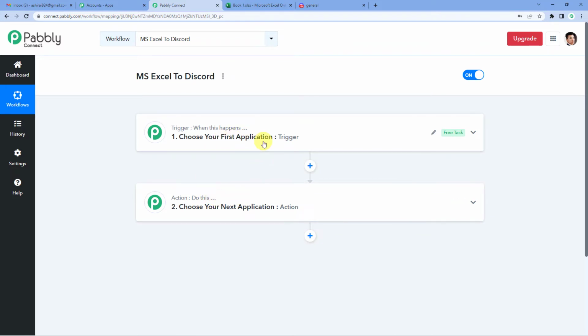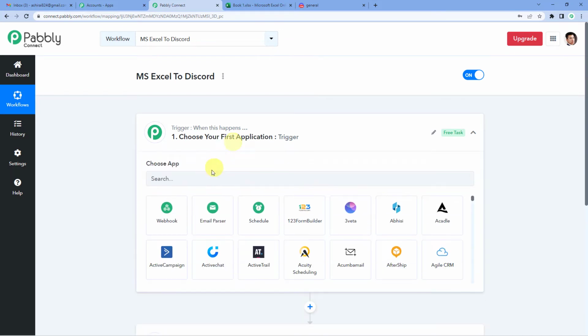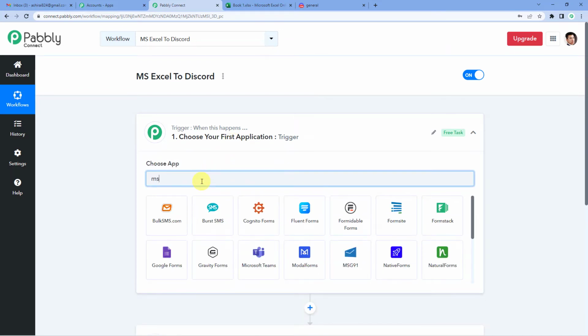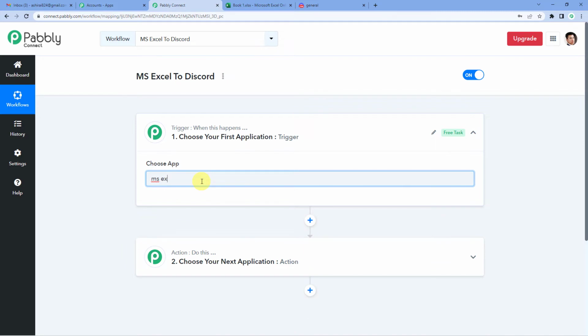Let us understand this with the help of an example. A trigger can be when a purchase is made, the action can be add the purchase details in a Google Sheet. Similarly, in our case, a trigger can be whenever a row is added in an Excel sheet, the action can be send a Discord message. So let us begin and select MS Excel.